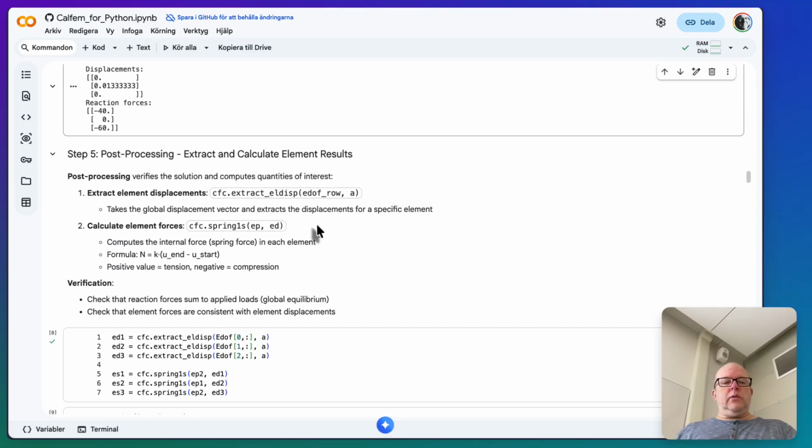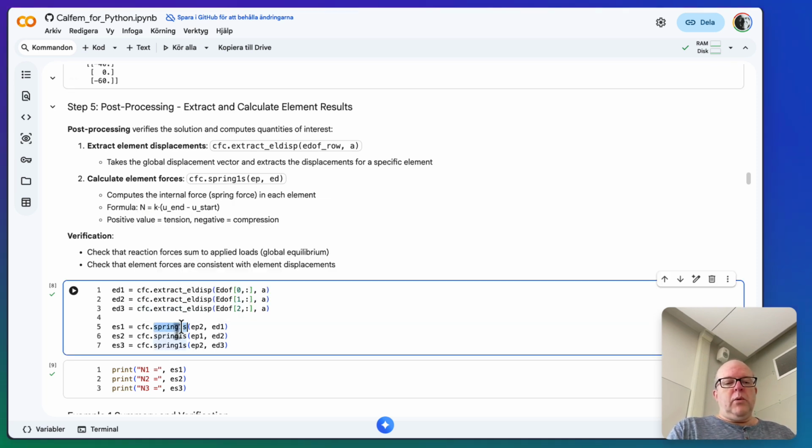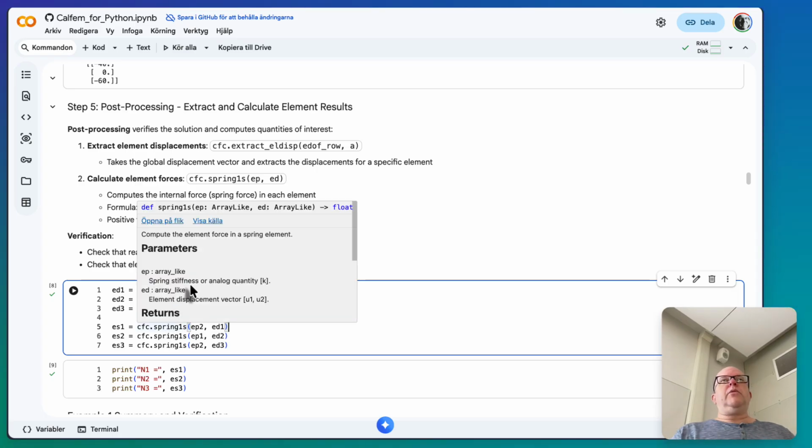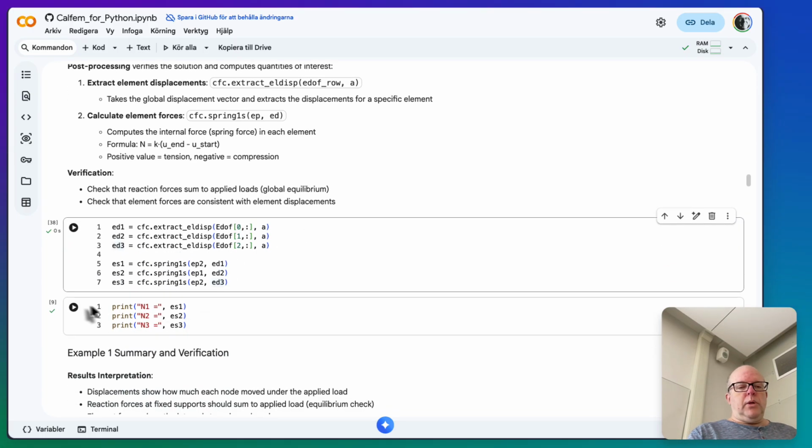And then we want to calculate the resulting forces. First we have to extract the element displacement for each element, and that we can do with extract_ldisp. It's a bit different from MATLAB here as well. And then we do the actual spring forces here using spring1s. So you can see here also, most of the functions, if you are in doubt, you can just hover over them. You can get the parameters here. And then we can print them out like this.